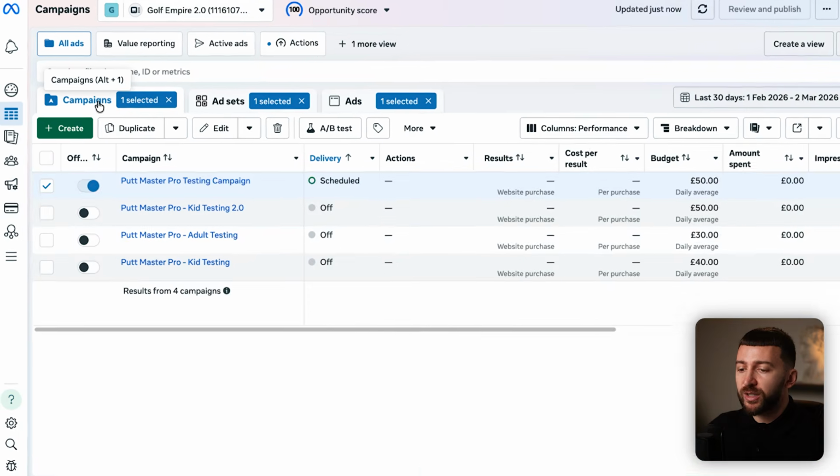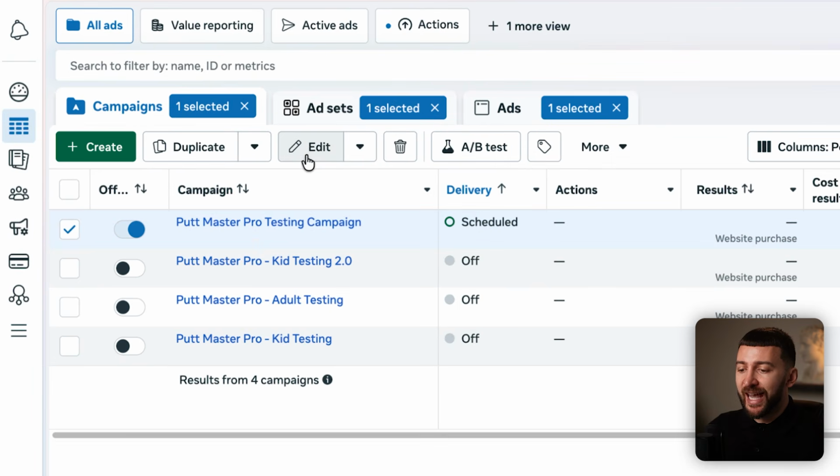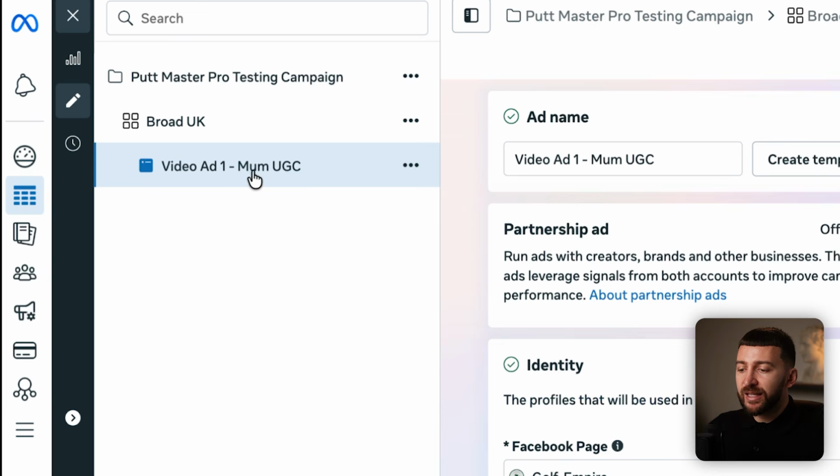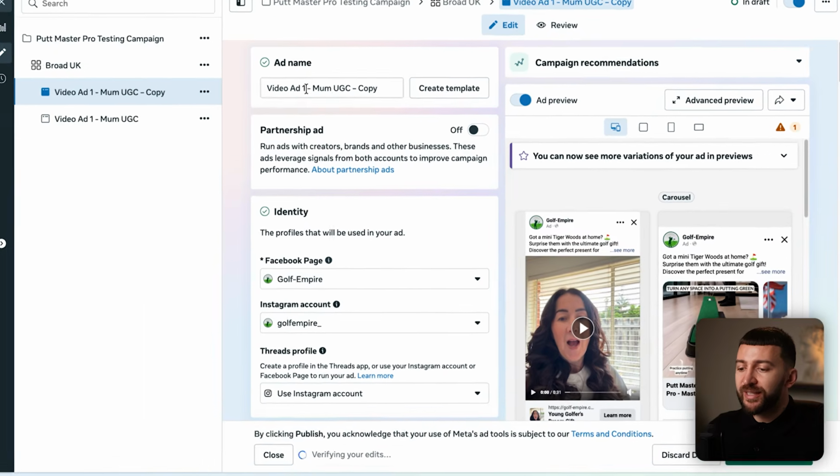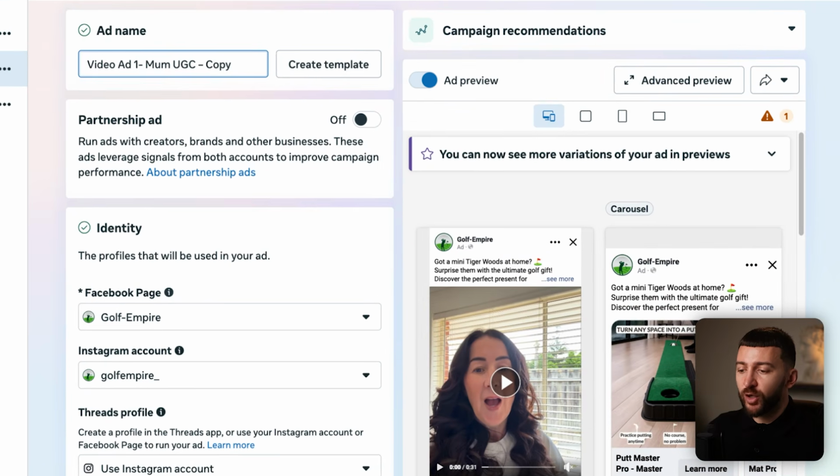Now currently, we've only added one ad to our campaign. So you can come back into your ads manager, choose your campaign and click Edit. Click on your ad and then click the 3 dots and click Duplicate. You can rename this ad for the next ad you plan on uploading. So I'm going to call this Video Ad 2 Wife VoiceOver.